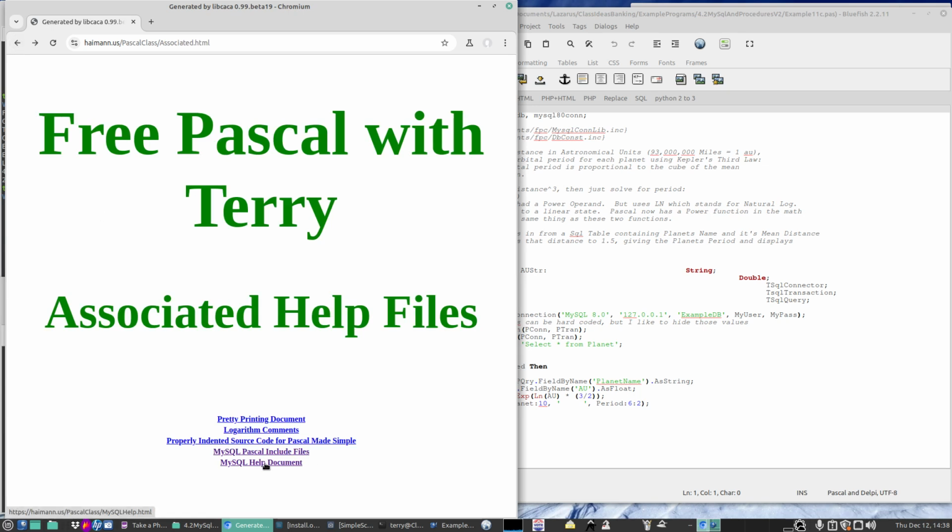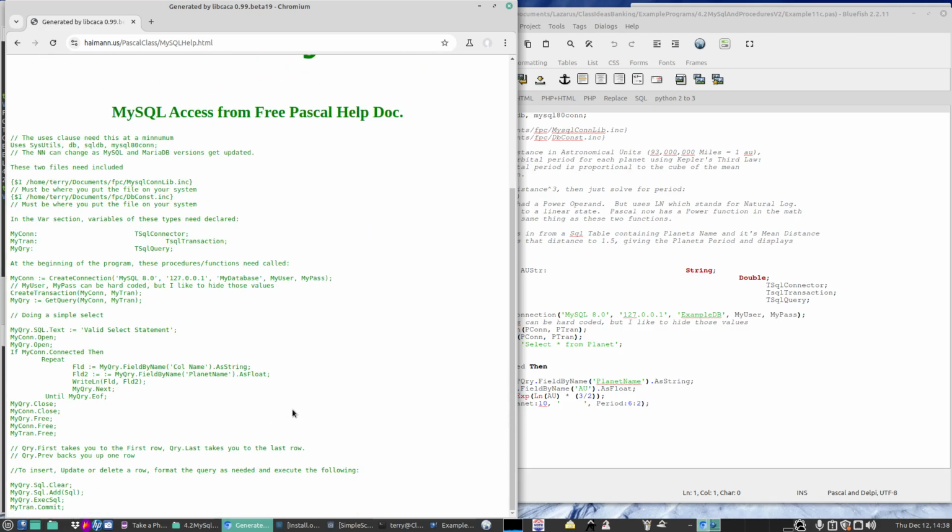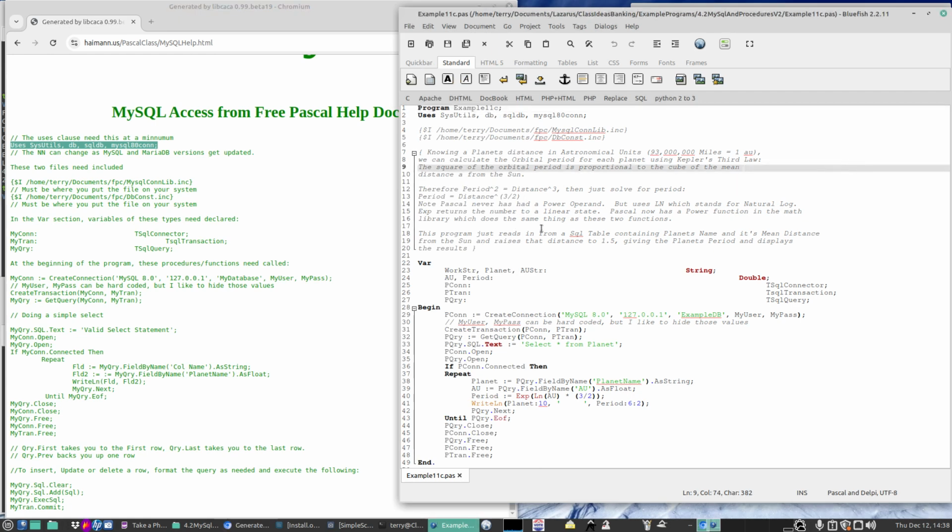So if you go to the help document, this has some stuff that you have to include if you're going to access a MySQL table in a command line program. The first line is going to be what libraries have to be included. Which I do have here.